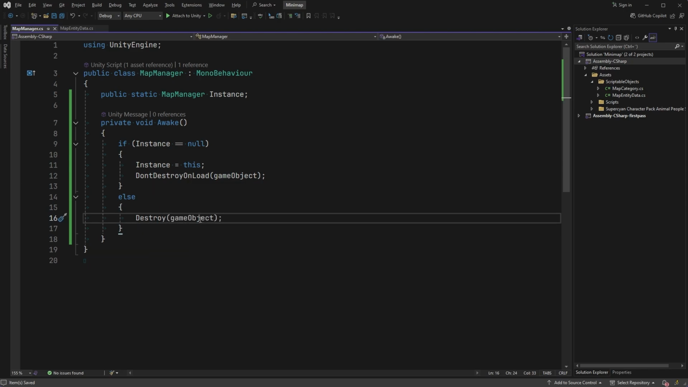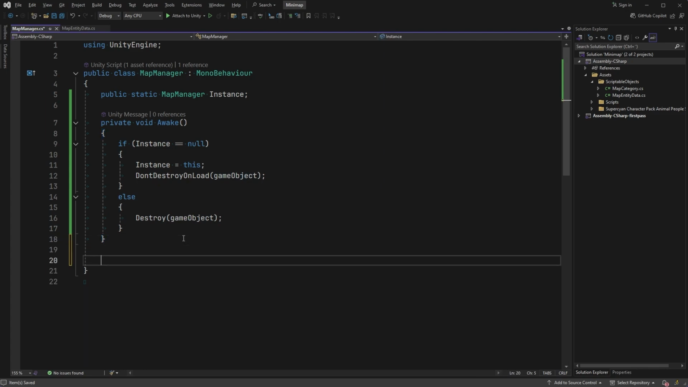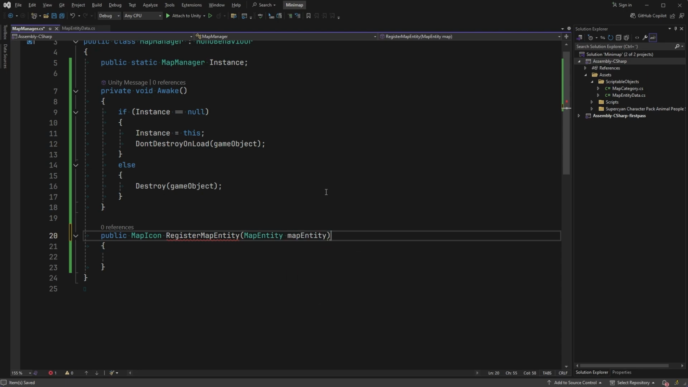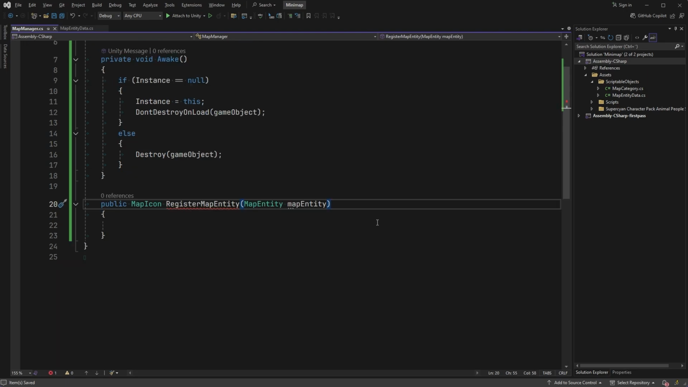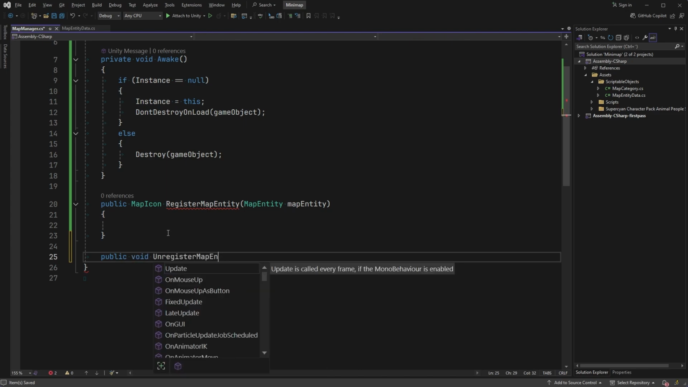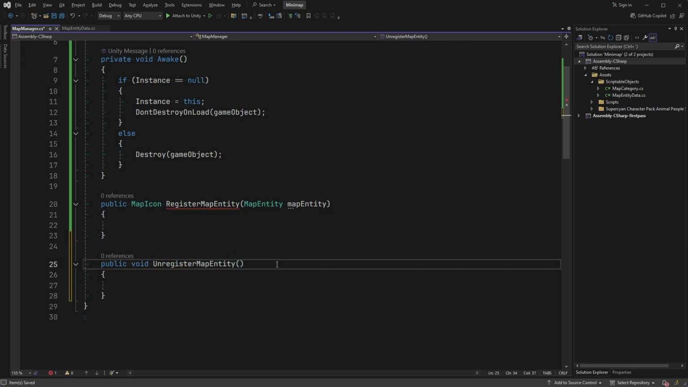Next, let's create two new methods, starting with register map entity. We want to return a map icon object from this method, so let's type public map icon register map entity. This takes a map entity object as a parameter. Next, let's create the unregister map entity method. Unlike the register map entity method, this returns void and takes map icon as its parameter.